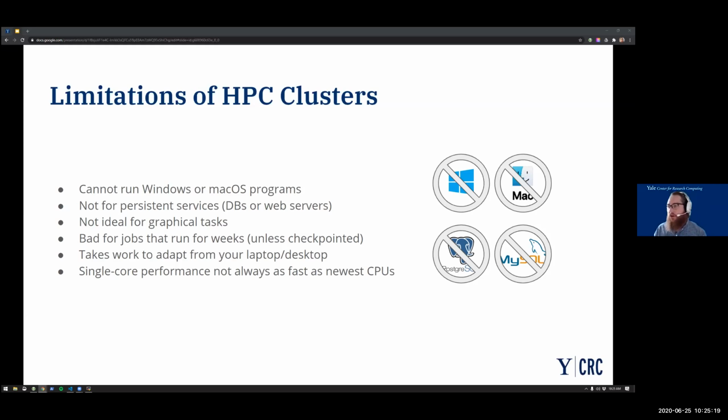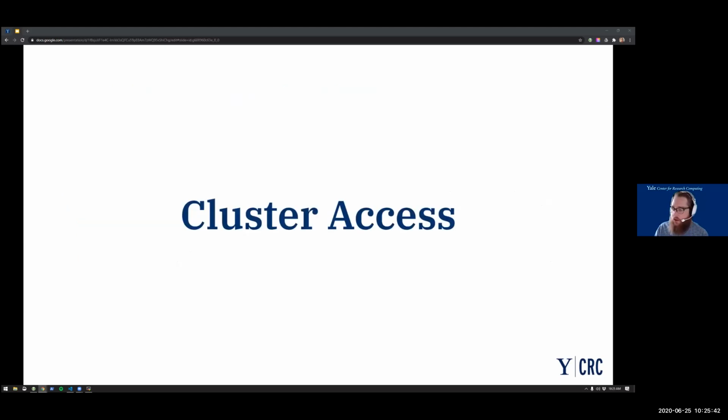Any sort of general questions about the clusters, our philosophy on them, what they're good and not good for? Pause just a couple of seconds to let people type. Okay. Well, I hope that was nice and clear.